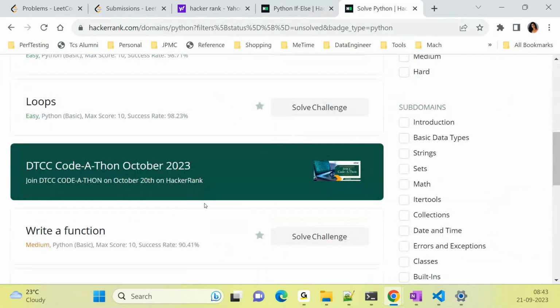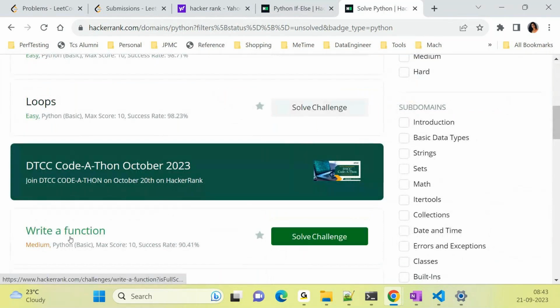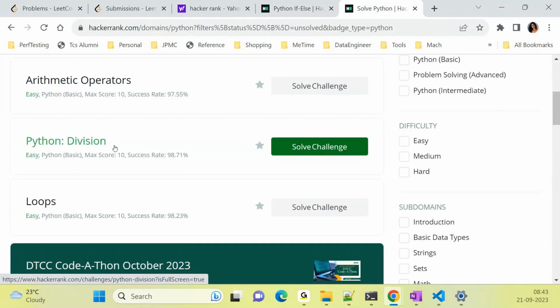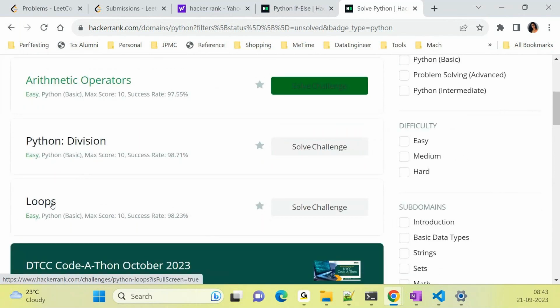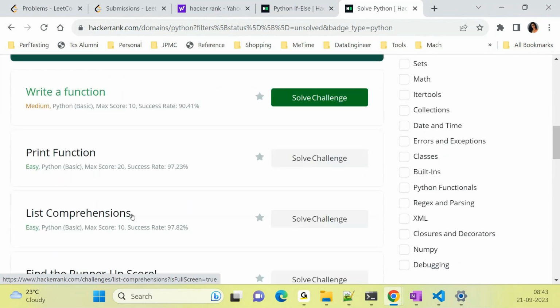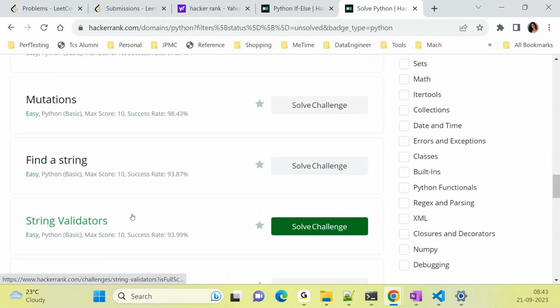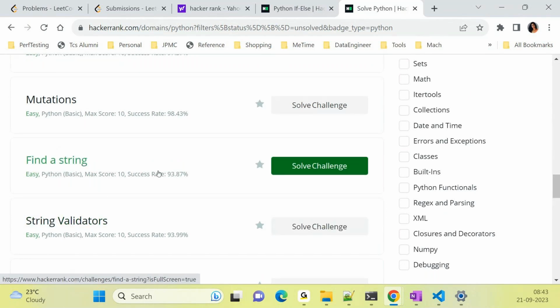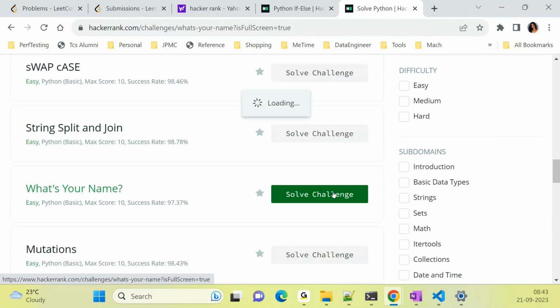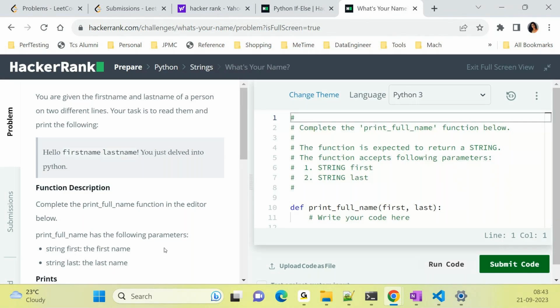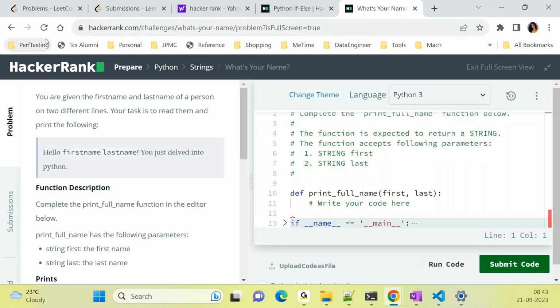Here you see: write a function, write a loop, Python division, arithmetic operators. If I guess you guys are very strong in these topics, go solve such challenges. Then slowly we can solve the remaining things. Find a string, string split and join. What's your name? This also I know you can solve very easily. You have to get the name and then print Hello, first name and last name, whatever they have printed. You have to put it in the output. I know you guys can solve these problems, so go ahead and solve these.